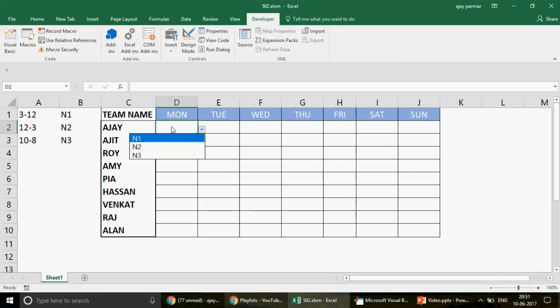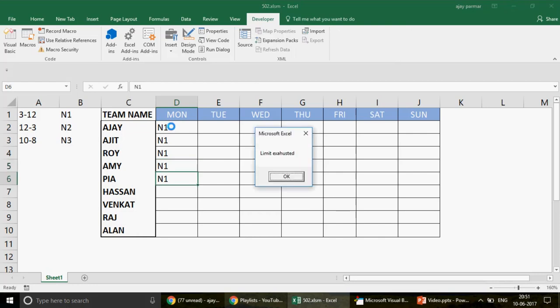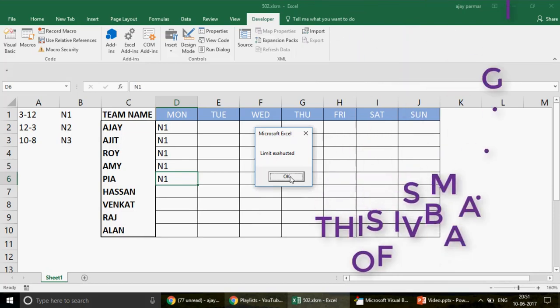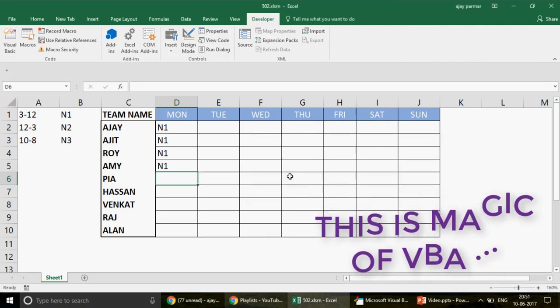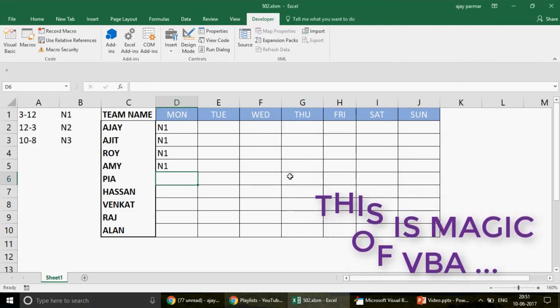I'm using only 3 shifts, right. Now if I just enter here N1 shift, you see I'm able to enter, and then again I go and enter, and then again, and then again. Now if I go and enter it here again, you see that immediately the prompt comes, limit exhausted, and the moment, guys, I press OK, look at this very carefully. If I just press OK, what's gonna happen?